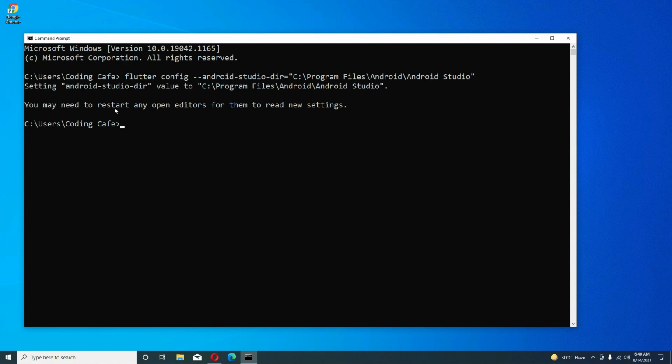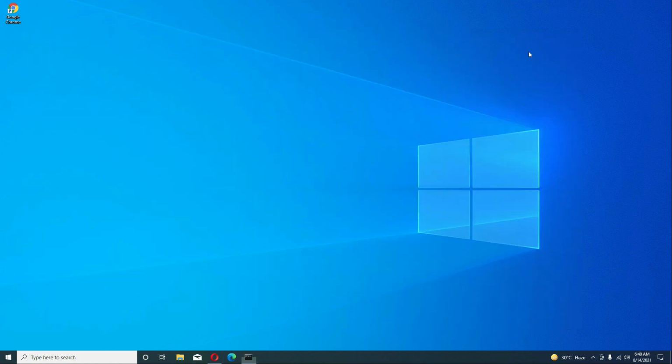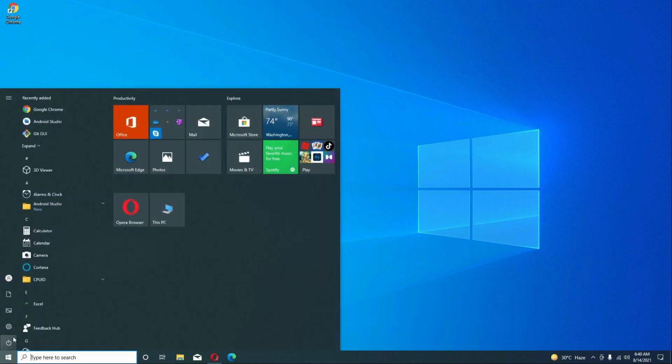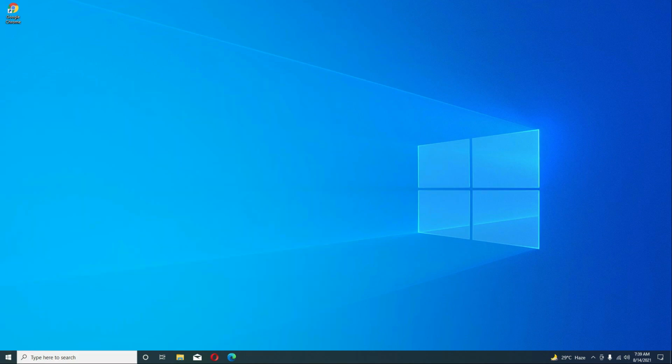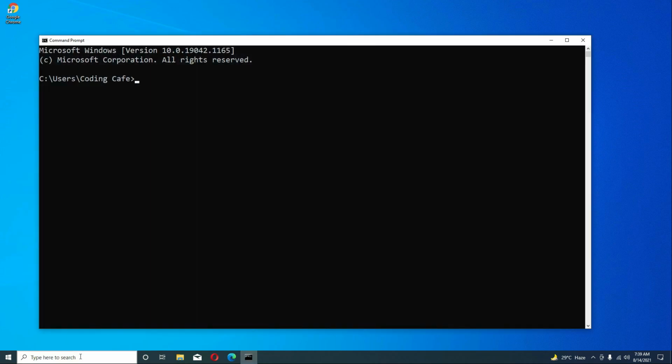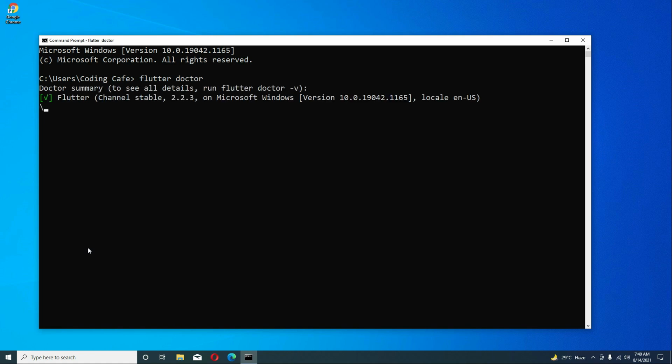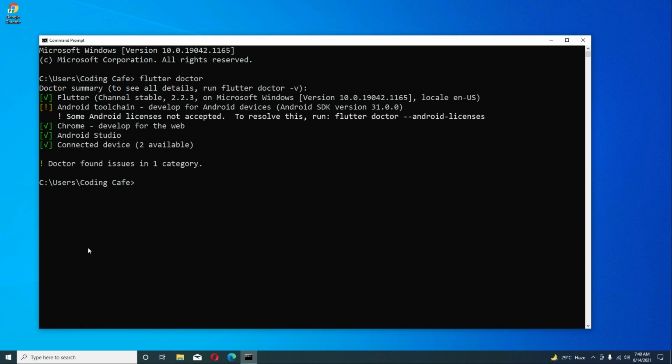Now you have to simply restart your computer. So let me just restart my computer. So my computer has been restarted successfully. Now let's open up the command prompt and let's run the command again, which is flutter doctor. Press enter. So here you can see the issues have been fixed successfully.